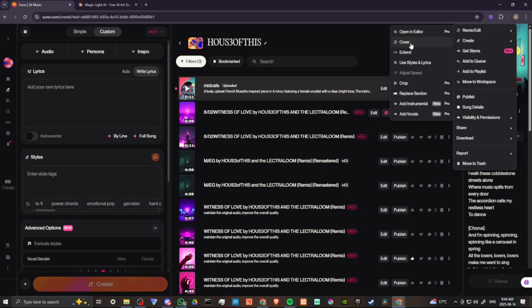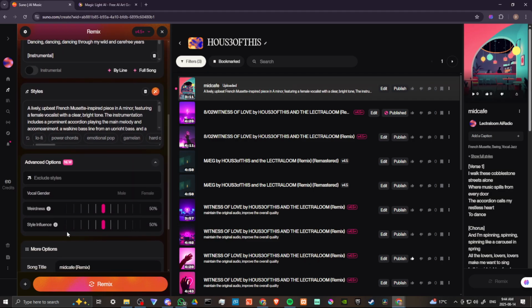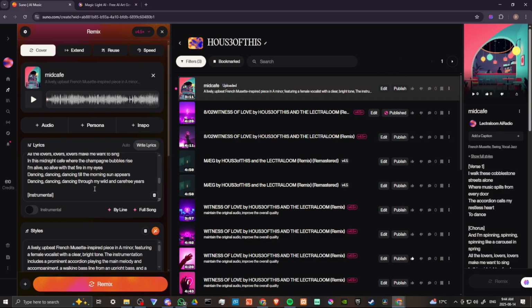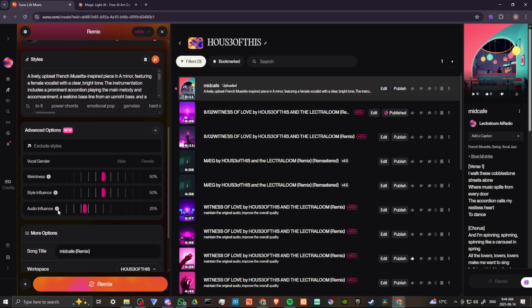This is pretty similar to cover, but with using styles and lyrics, you're just not really doing too much. Like here, you'll see that you have this option here that says style influence. So this is actually key. So if you see here style influence, okay, that's great. But if you go over to the cover option, then you're going to see that you have an additional option here, and that says audio influence.